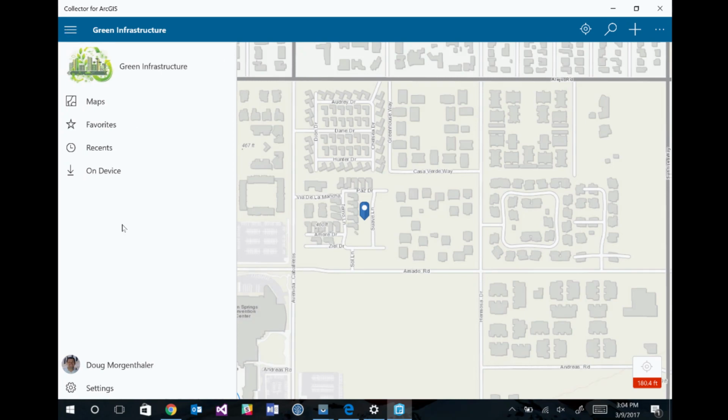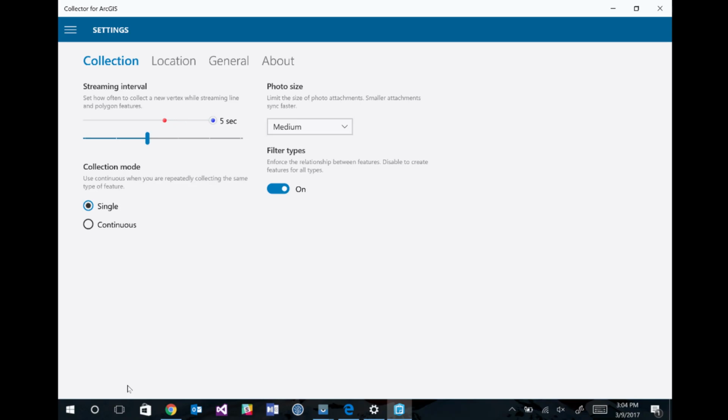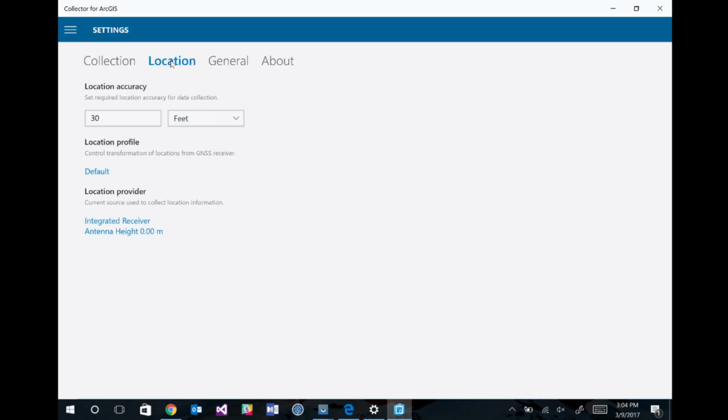So we're going to go through the steps of how you can use an external data location provider within Collector to get those highly accurate positions. There's really a few pieces of information that you need to specify as part of your setup process. One is I need to set my location accuracy. You guys are already familiar with this, but this is going to limit the positions that I can use for data collection. So I might be interested in doing something sub-meter, maybe 3 feet.